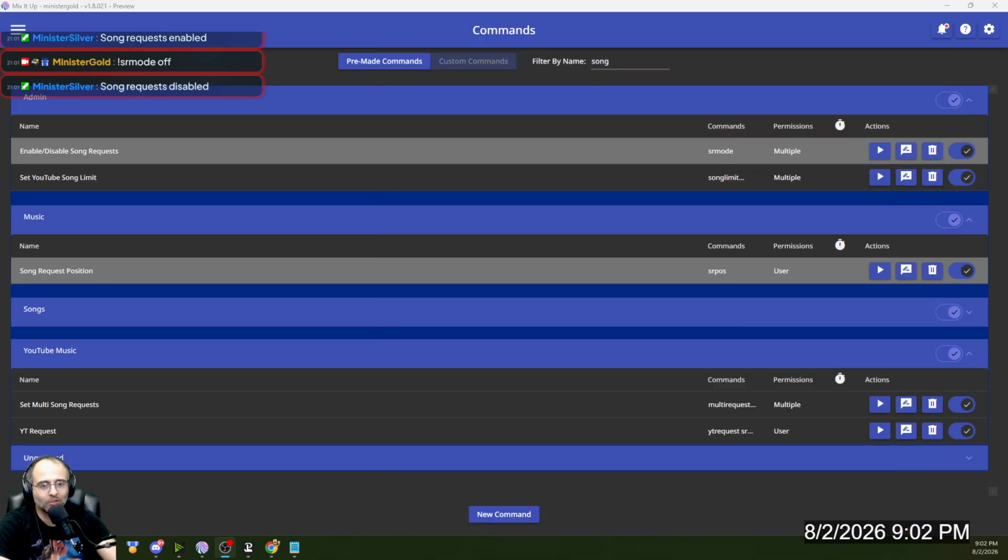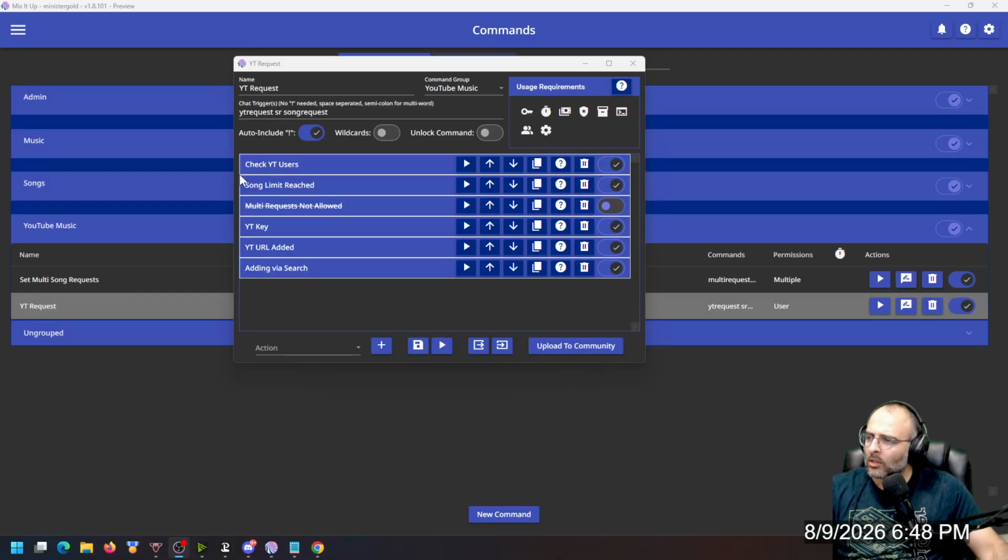And for the last thing that we have to work on is the song request command for the users, and this will be the most complicated part. I'll try to make it as understandable as possible for you, but please ask me any questions that you have about this. Okay, so the name of the command is YT request because we're making the song request through YouTube.